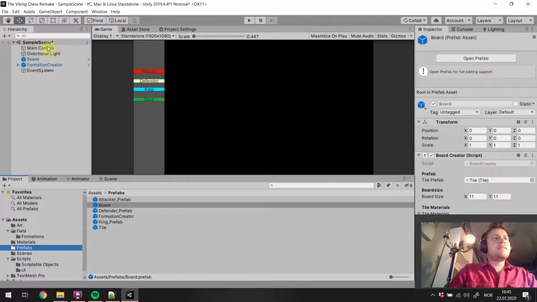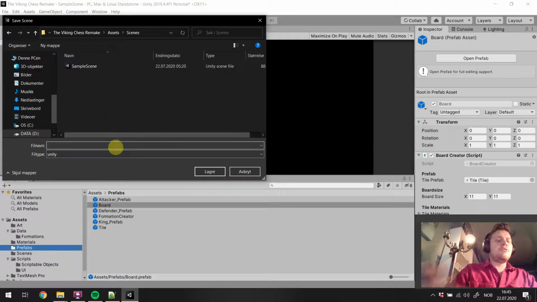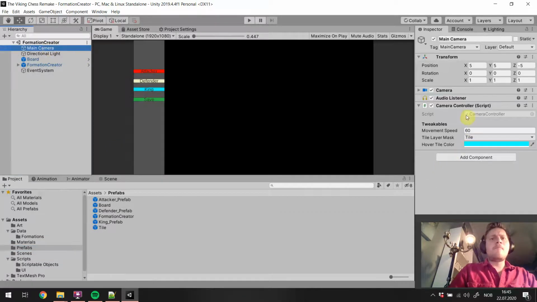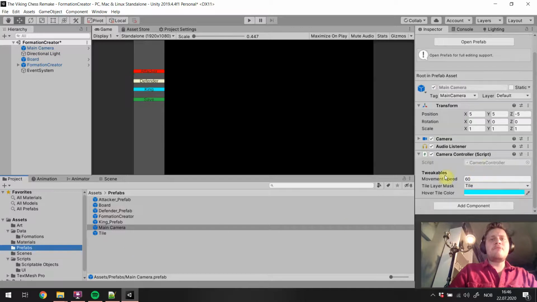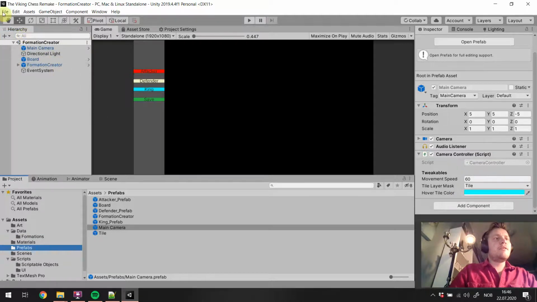And this scene, we're now going to save this scene as formation creator scene in the folder scenes. So formation creator. Cool. The main camera, we can also prefab this one, because we're gonna reuse the camera controller for the actual game and stuff like that. So save, and let's create a new scene.